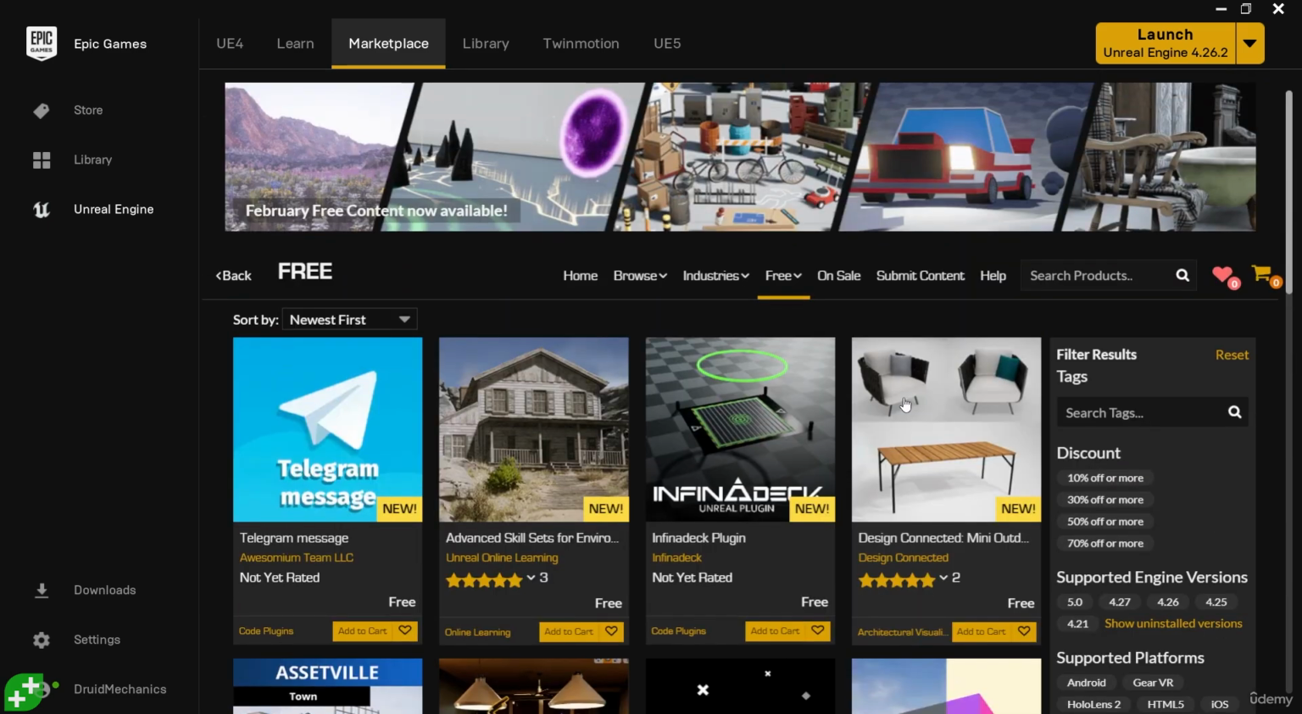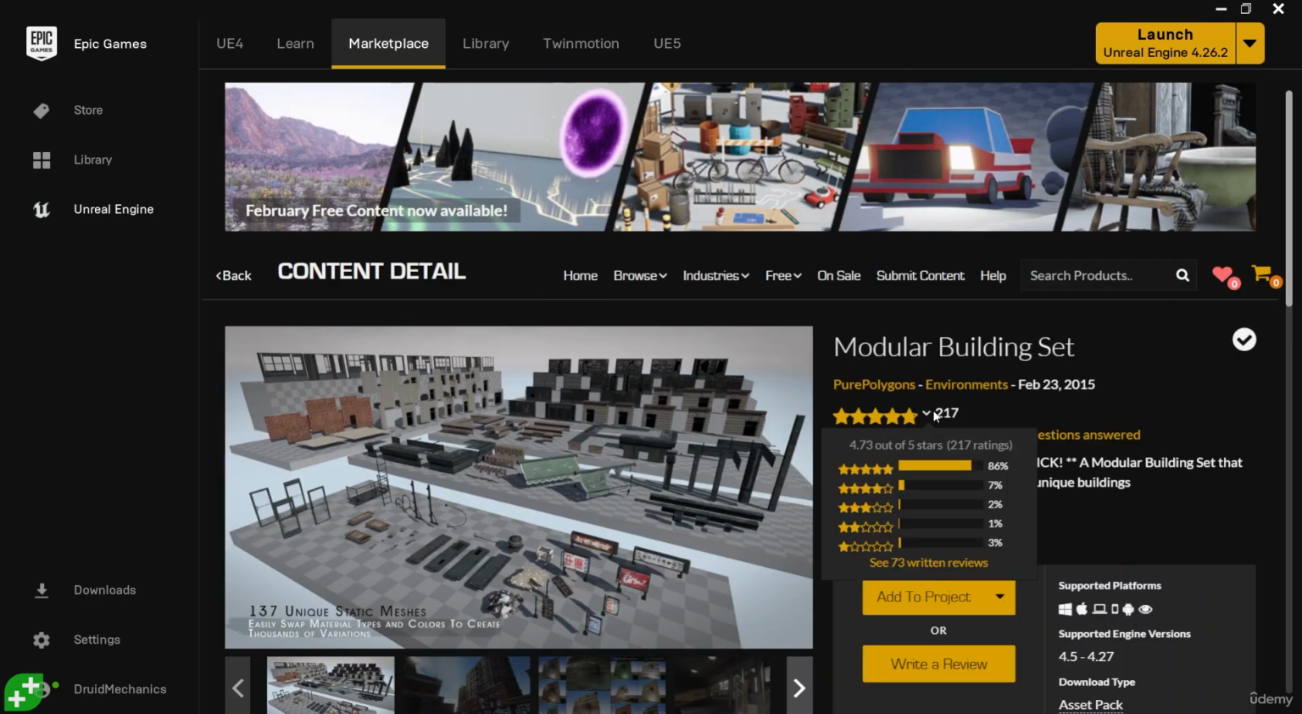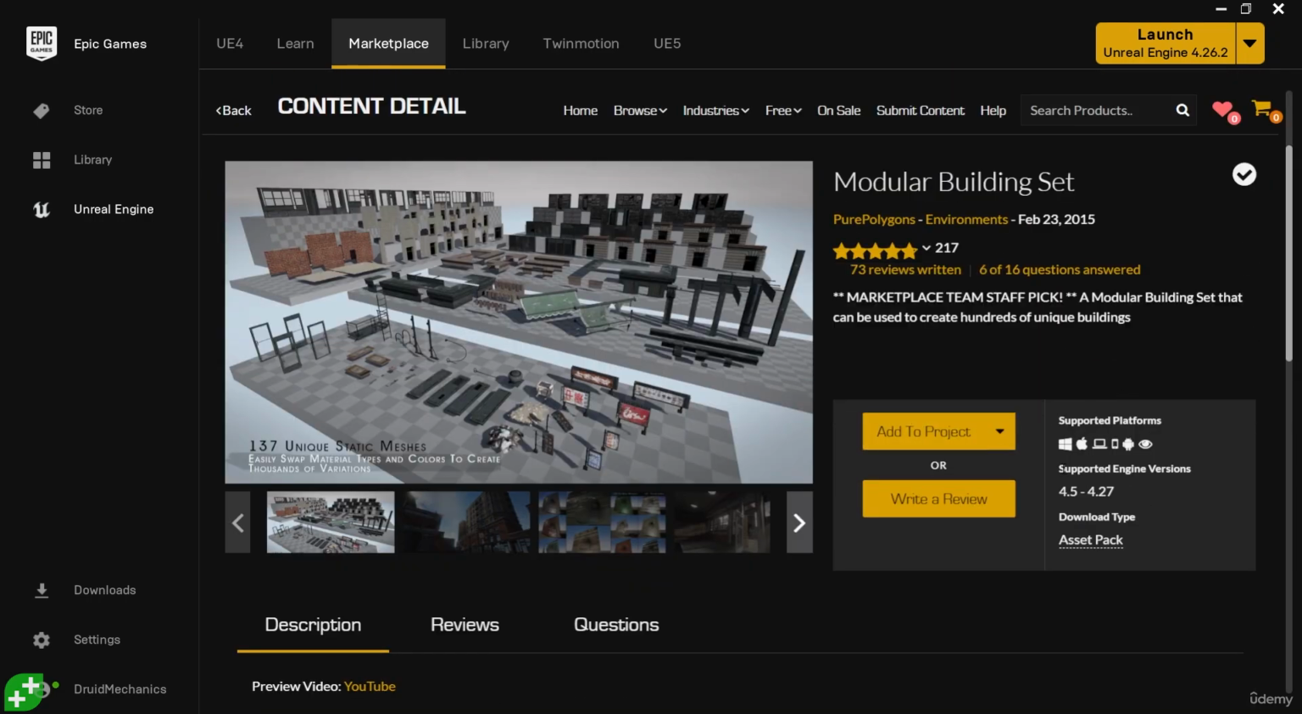Now, for our level and environment, you're free to choose whatever assets you would like, whether you'd like to purchase an asset pack or download a free one. But there's a nice asset pack that I would like to use, and it's called Modular Building Set, and it's free. And this is the Modular Building Set asset pack. Now you'll see that supported engine versions are 4.5 through 4.27, and I'm using 5.0 early access.